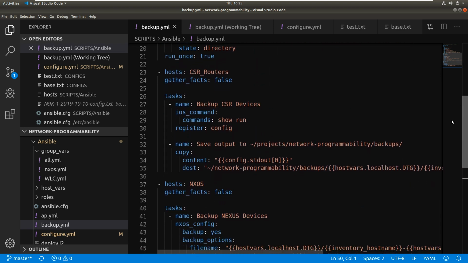And then we're going to target the routers in the CSR Routers group. And then we're going to target the Nexus devices. So there's two Nexus 9KVs. Now for this one, we are using the iOS command module. And the command I'm going to push to those three CSR routers is show run. It then registers the output from that as a variable called config.